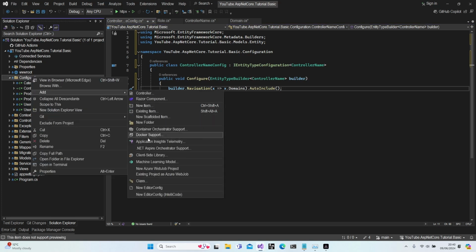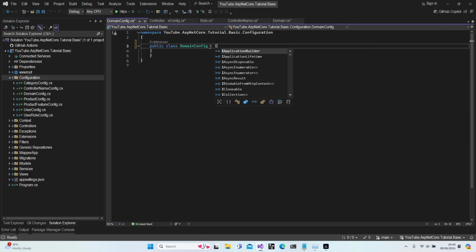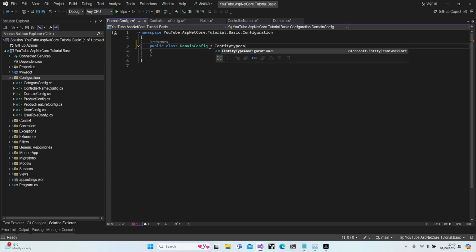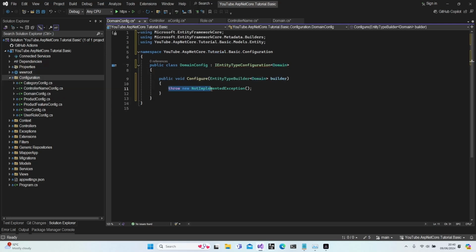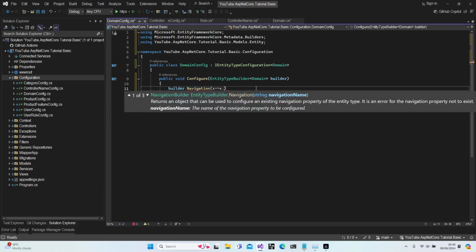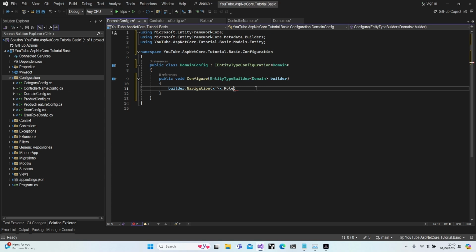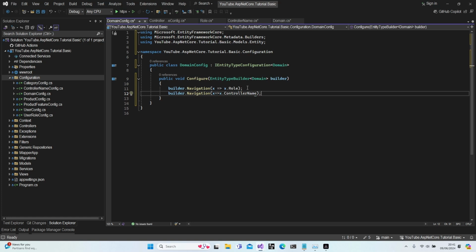Alright, let's add another class which is going to be for domain. Domain config, IEntityTypeConfiguration, domain. Yep. Let's implement our interface. Builder dot navigation. We're going to add our role and we're going to add our controller name. Perfect. Should I add anything to the role side? I don't think so. Anything else?